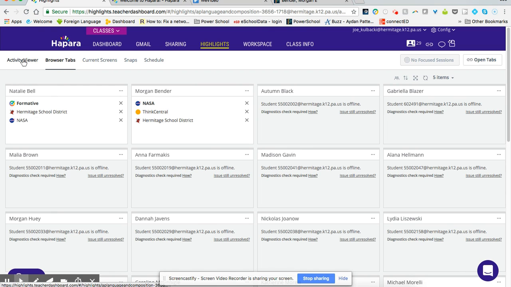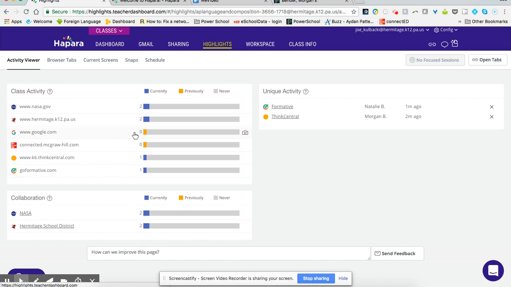So if I wanted to see what was happening for an entire class period, I could come into my activity viewer. And while I'm in the activity viewer, I can see the class activity as a whole. So any sites that students currently are on or previously were on. So I can see 2 students right now are on NASA, 2 are on Hermitage School District, 1 on Think Central, and 1 on Go Formative. I can see previously that there was a student on Google and then they closed it. There was a student on Connect Ed McGraw-Hill and they also closed that.